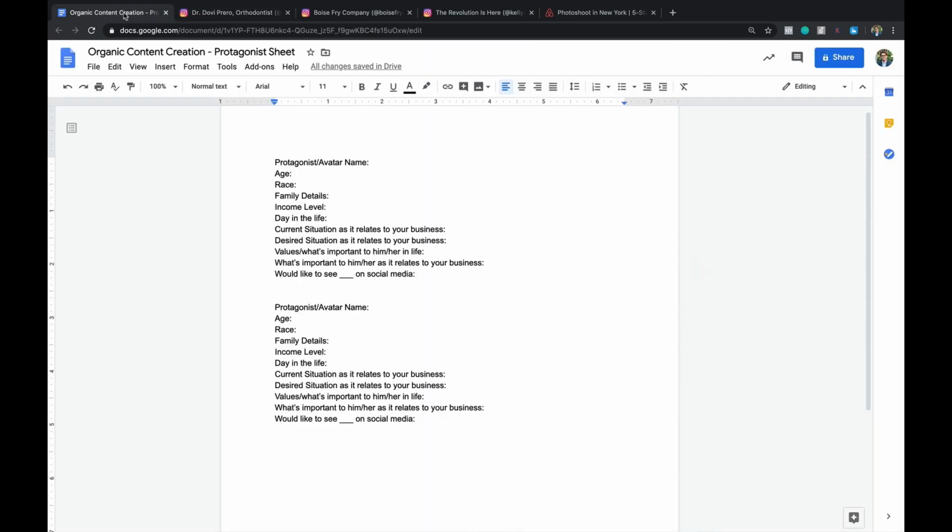Let's go check out this organic content creation protagonist sheet. The protagonist is your potential customer, the other person that is going to purchase your product, hopefully. And so when we're creating content, we have to keep them in mind because we don't want to just throw ugly social media posts at the wall and see if they stick, because A, they never stick, and B, it's a waste of money and time. And so we have to figure out what it is that people want.